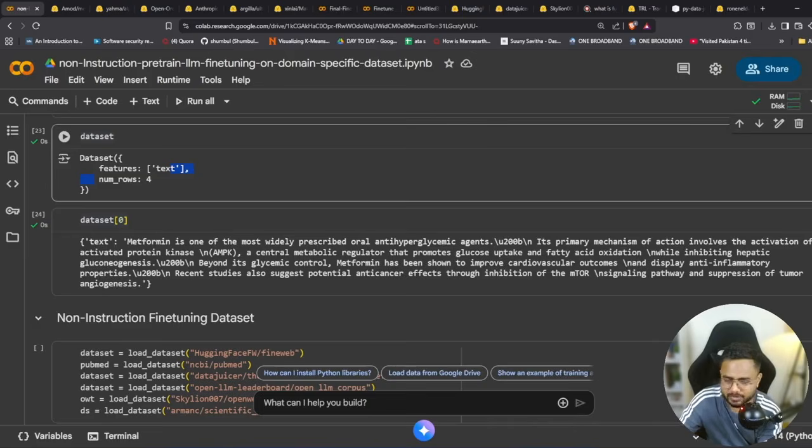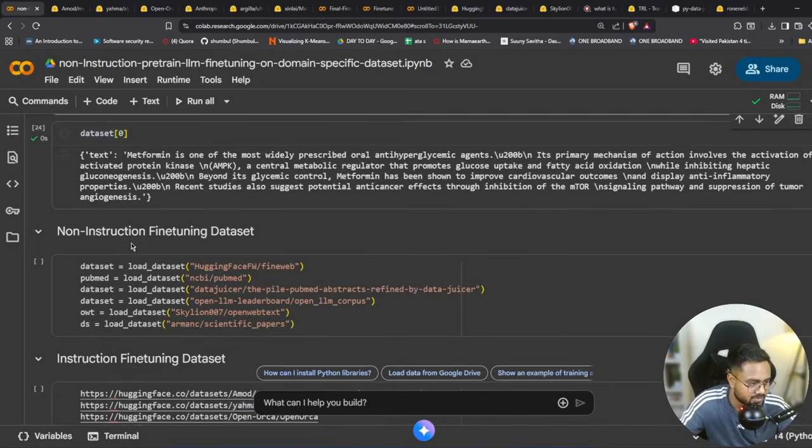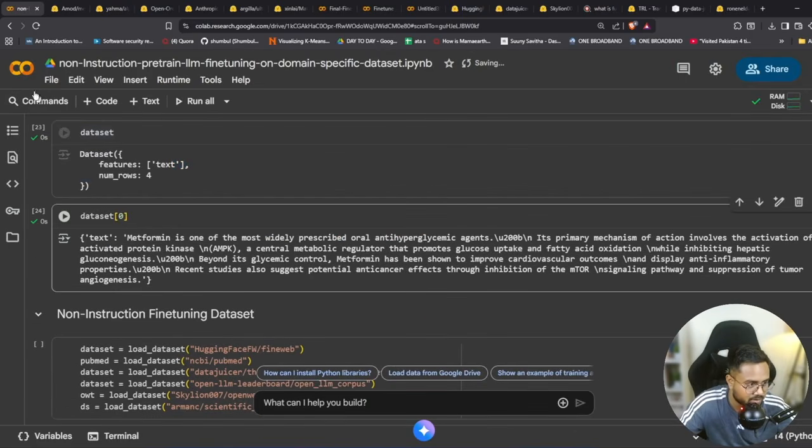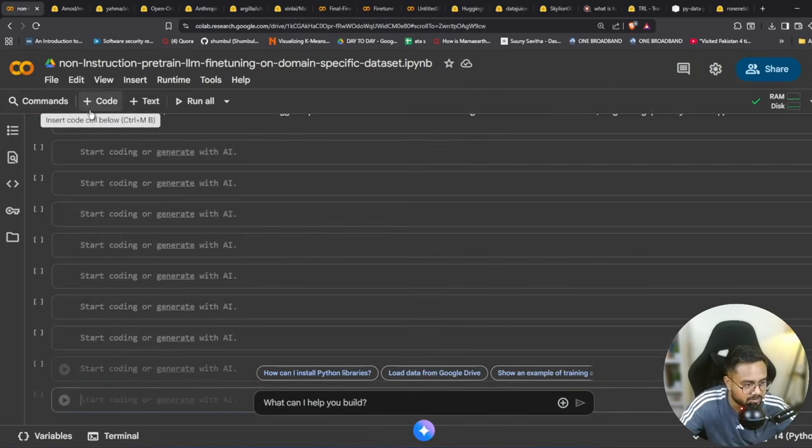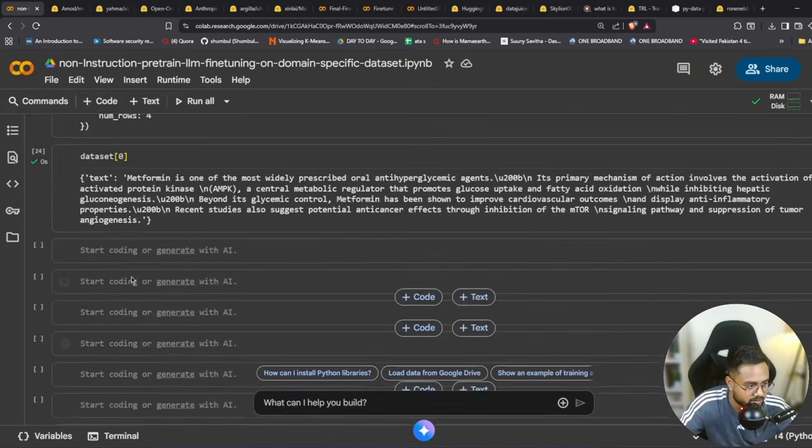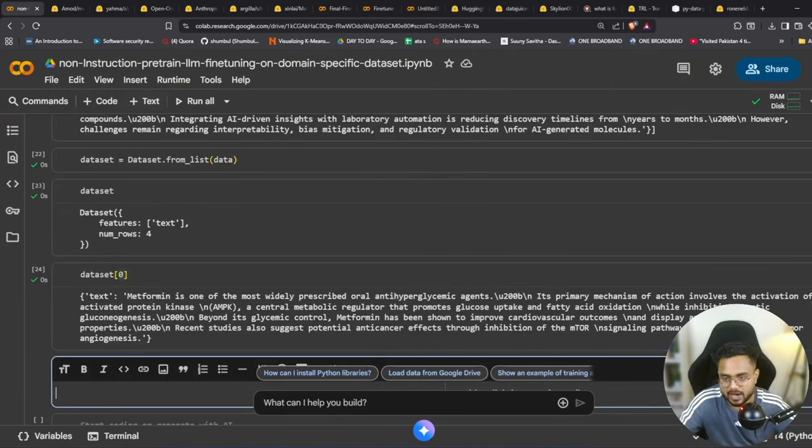Now coming to the next part. The next thing is basically we have to select the model. So first of all, let me create multiple cells. Now here we'll have to select the model. So let me make a heading: let's select the model.